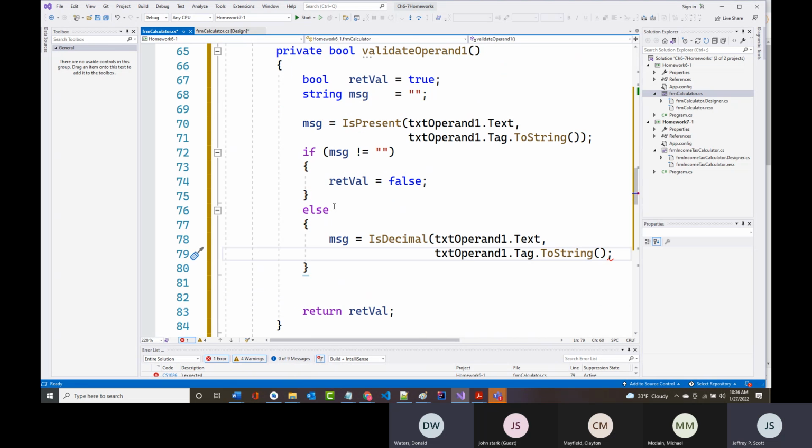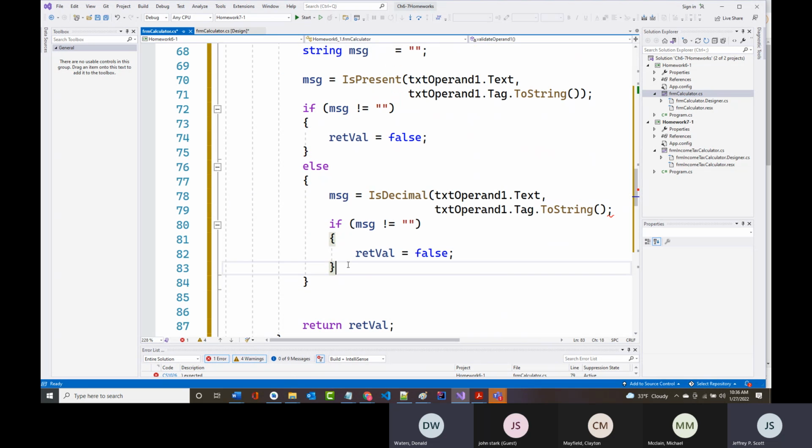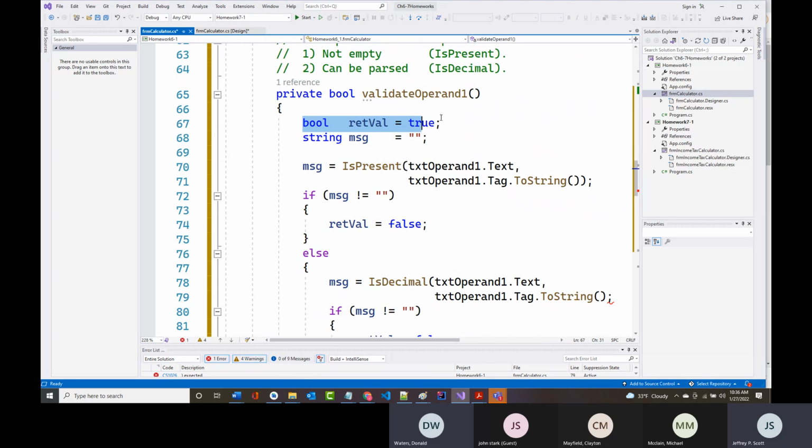All right, and again, just like we did here, I'm going to do that. So I'm going to say if the message had nothing in it, we're going to set retval to false. All right. If we get down to here, it already should be true, so we can just return it. We set it to true up here. Again, I'll go over all this in just a minute. I'm literally doing this off the top of my head right now.